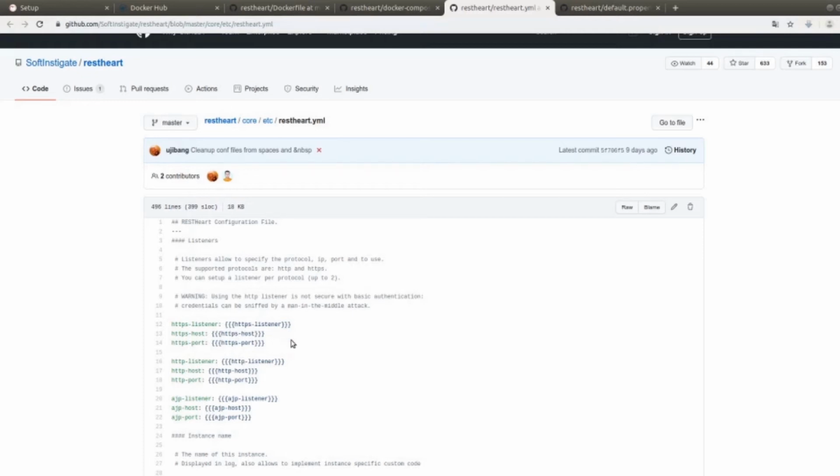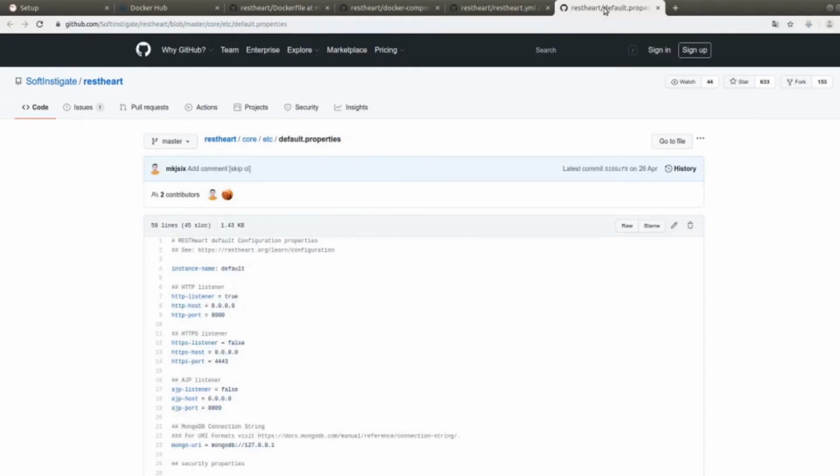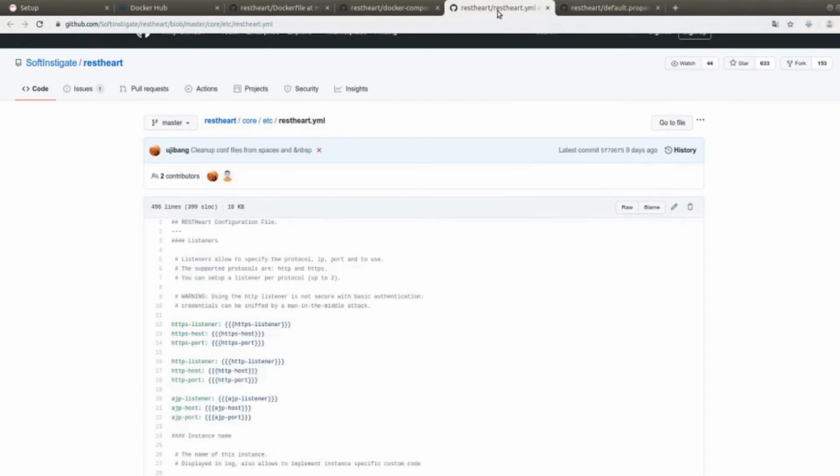So, how does it work exactly? Well, HTTPS listener or HTTP host represents the property. In this case, the value must be taken from a .properties file. Since there is the default.properties file, we can see the values associated to the different properties. So, this is the structure we can see in the .yaml file: name of the property, colon, the parameter in the Mustache format, that is with the three curly brackets, and the name of the parameter.